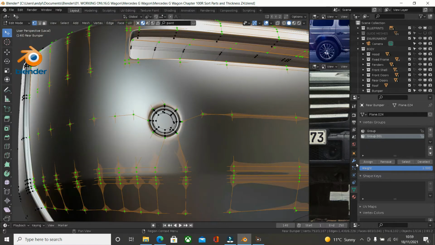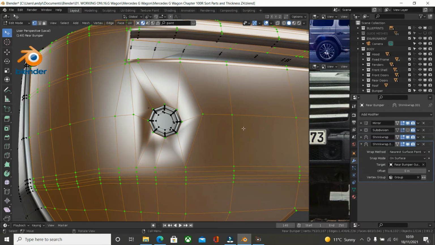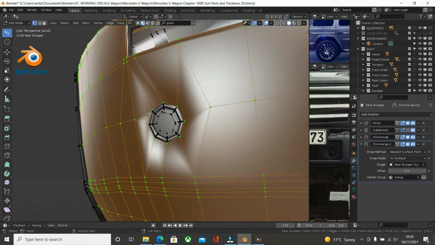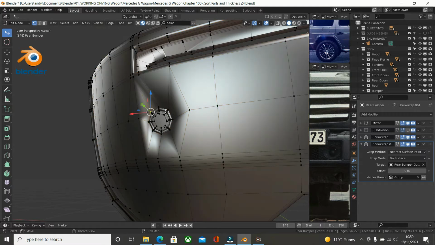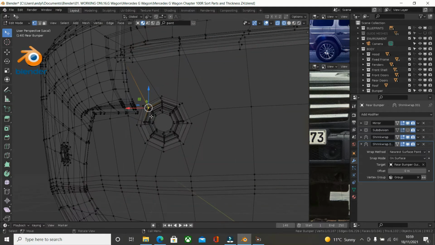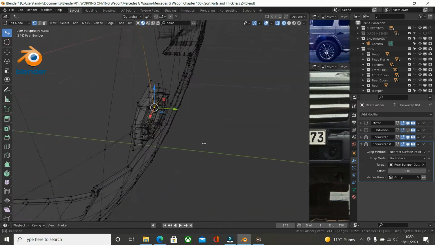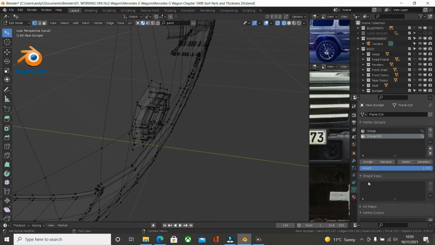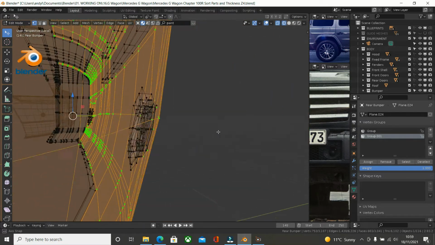Okay, let's take the subdivision off for a moment and have a look at that. So we've got Z wireframe. We've got some. Right, let's have a look now to see what's selected in the vertex group. So that's fine.